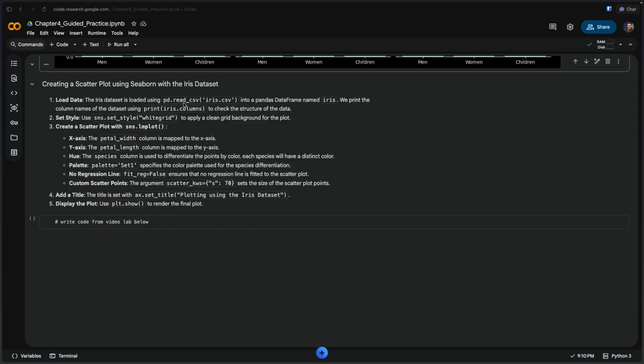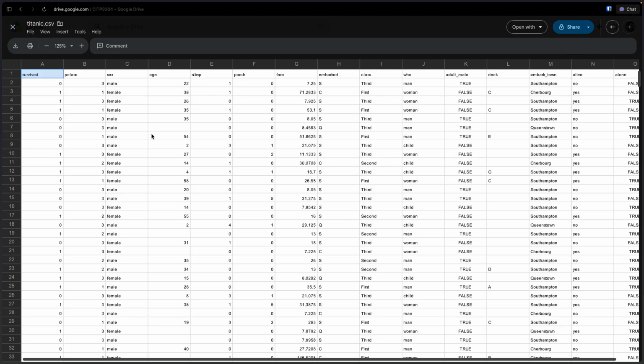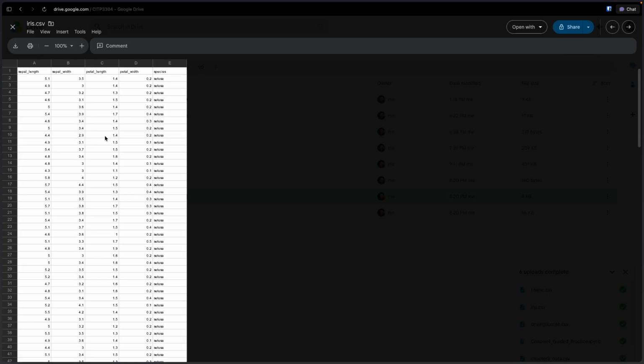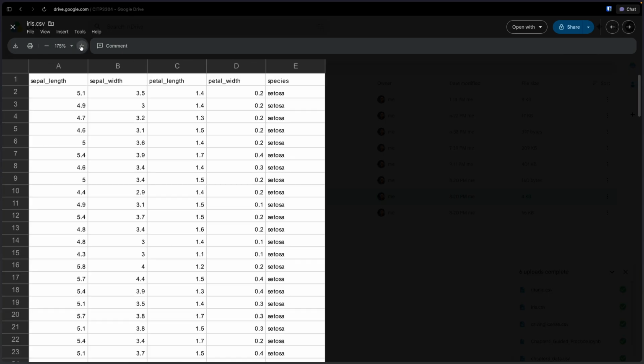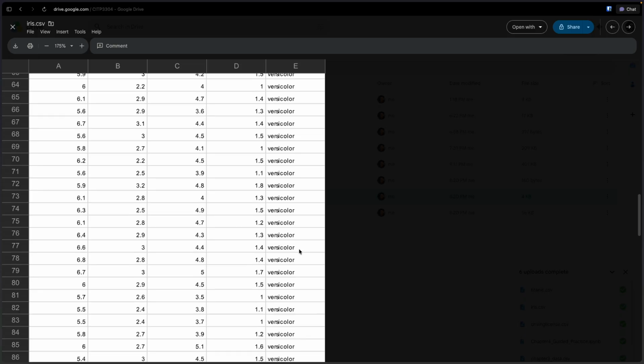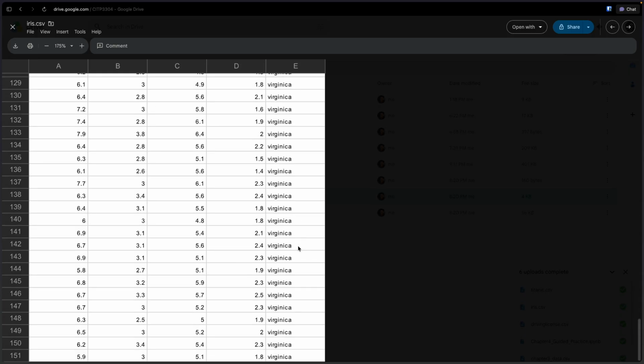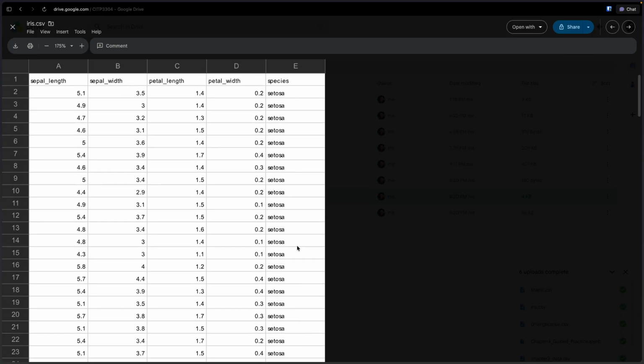We load the data with read CSV. We print the columns to check the structure of the data. Okay. Set style to whitegrid. We can print it. We saw it here. So let's go here, close this, and open the iris CSV. We have sepal length, sepal width, petal length, petal width, and species. Okay. Those are setosa, versicolor, and virginica. So that will be about the colors of the iris. Pretty much.